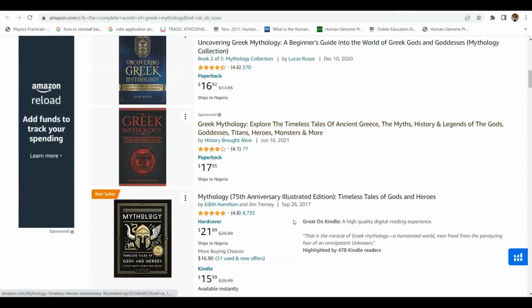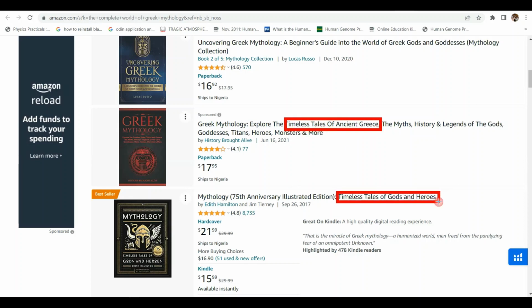Okay, did you observe something between these two books? Let me show you something. Based on what I just said, let me show you something. Did you observe something between these two books? This one has Timeless Tales, and this one too has Timeless Tales. Timeless Tales of Ancient Greece. Timeless Tales of Gods and Heroes. What does that tell you? It shows that there is a keyword behind Timeless Tales.